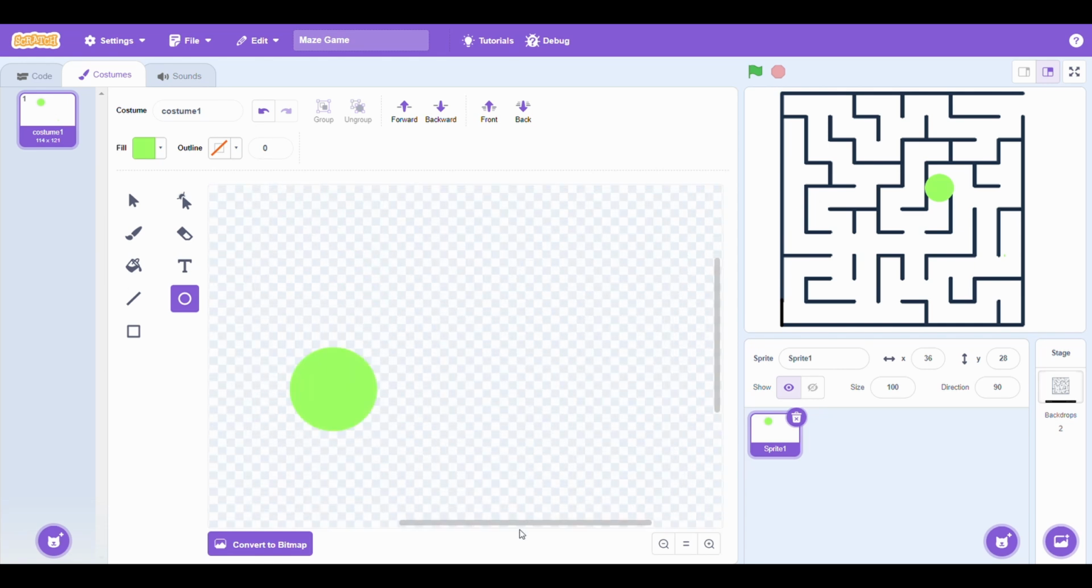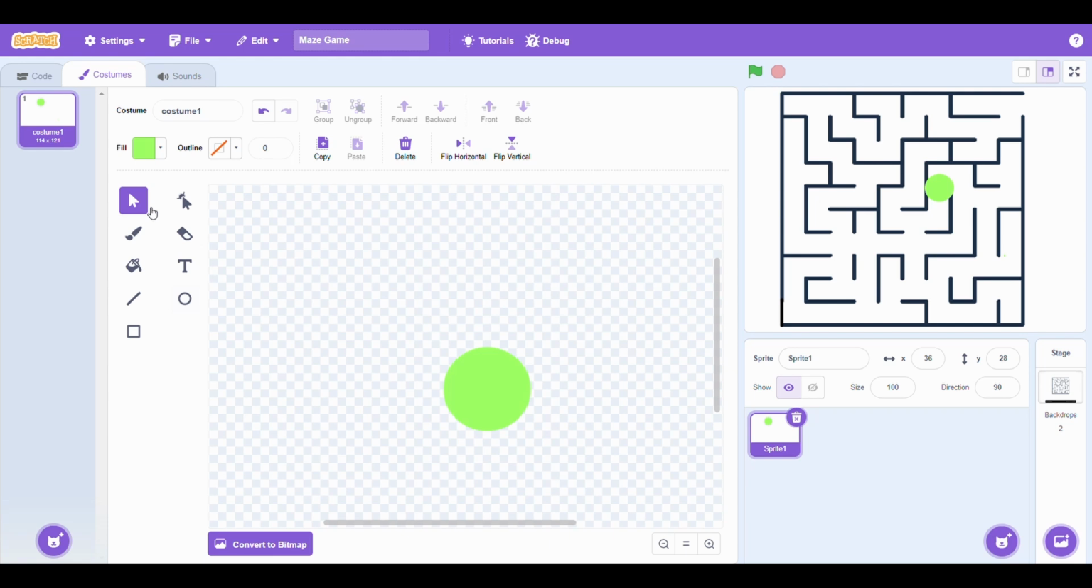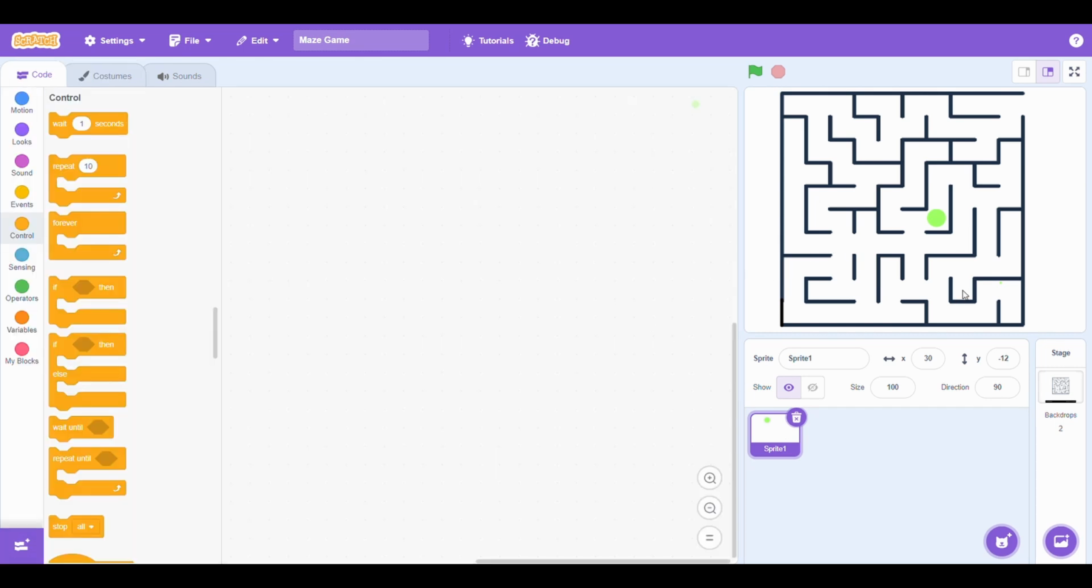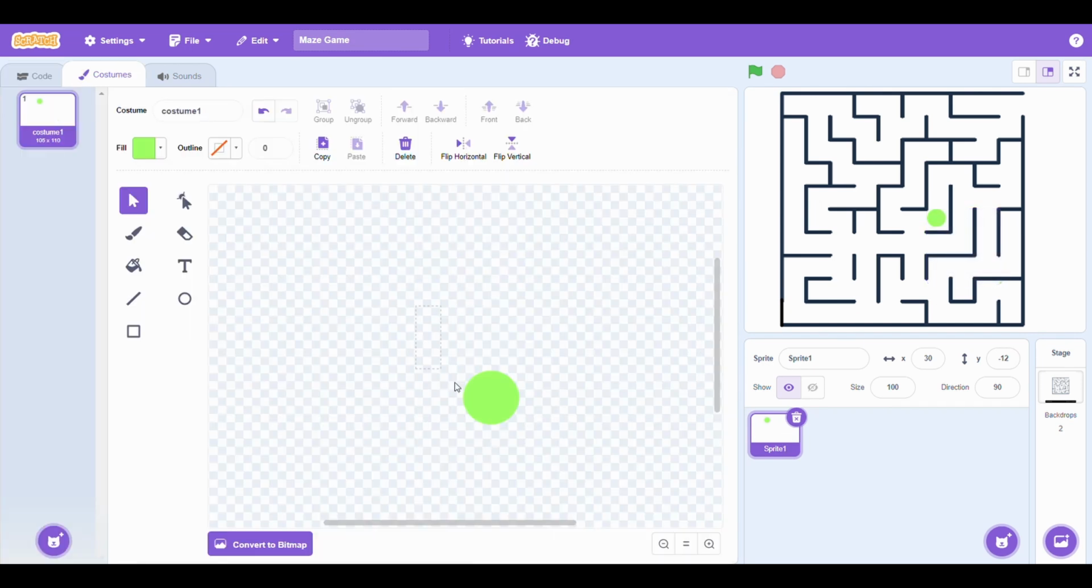Now I think it's best to make this a little smaller so that we can complete the maze. Maybe a little smaller. Okay, that looks like the perfect size. Now let's go with the code. Wait, first let's check if this is centrally aligned. Okay, make sure it's centrally aligned or there might be problems.